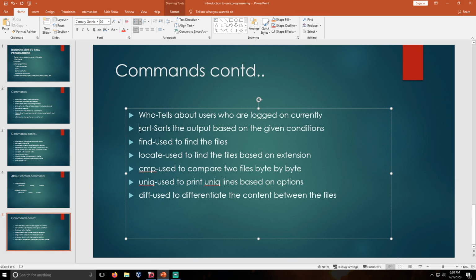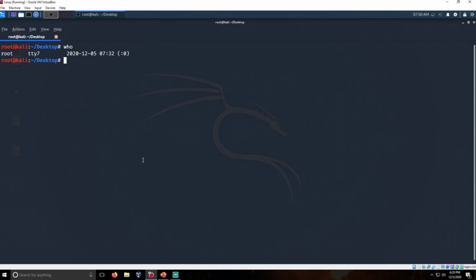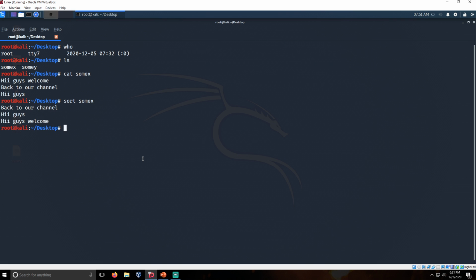And here the next command, sort, is nothing but sorting the content present in the file based on the given condition. So sort, let me see the file names, some x, some y. Okay, I am going to sort. First we are going to see the content of the file, some x, and here we are going to sort the content using the sort command, sort some x. See here, the sorting is based upon the characters.